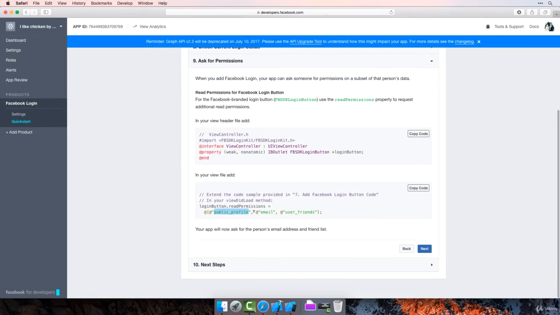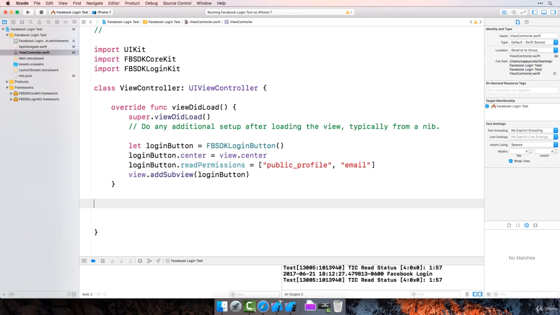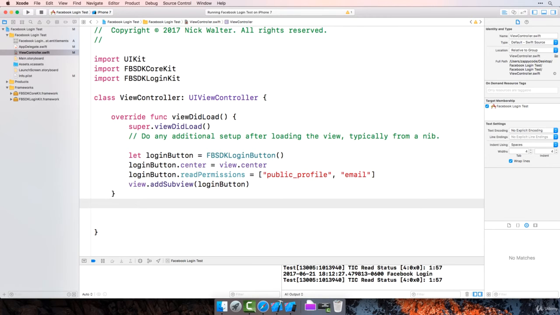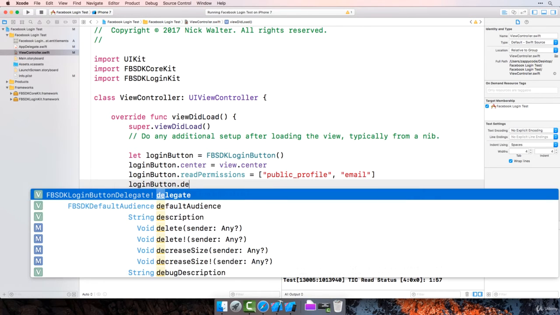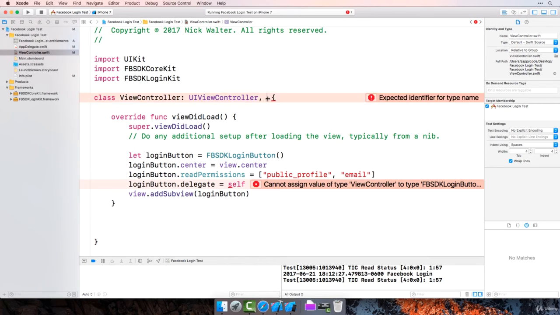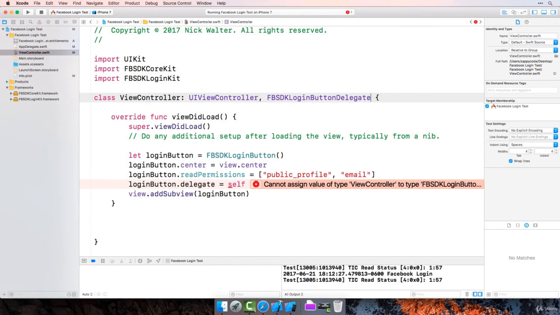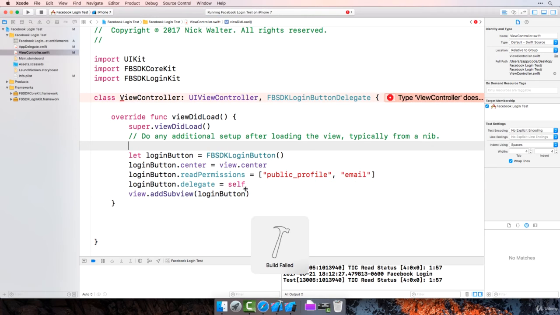So again, we got these @ signs because this is Objective-C code, and we're just kind of switching it to Swift. So once we have those two pieces of information, in order to see what Facebook has done and if it can give us this information, we have to write a new function. So I'm going to delete what we have here. And the next thing that we need to do is we need to add a delegate for this login button. So if we say loginButton.delegate, so it's looking for FBSDKLoginButtonDelegate, we'll set that equal to self. Okay, so then we have to add this protocol FBSDKLoginButtonDelegate. There we go.